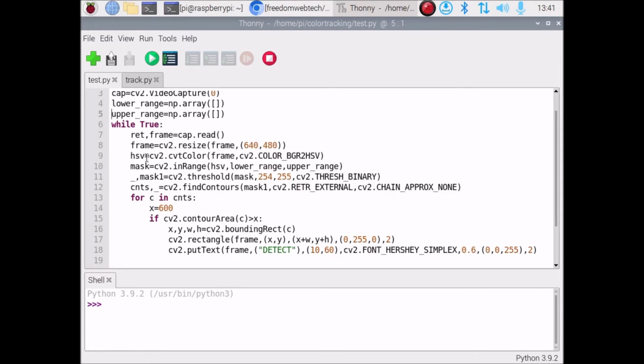Simple. Then we need the HSV frame, so cv2.cvtColor frame and cv2.COLOR_BGR2HSV. Then we are going to create a mask. So mask is equal to cv2.inRange, HSV, which is our frame, then lower range, so we are going to use the lower range of our color and the upper range of our color. Then mask1 is just a variable. First channel we are going to set empty, then cv2.threshold, and mask, which is our variable, 254, 255, and then we are going to use the cv2.THRESH_BINARY method.